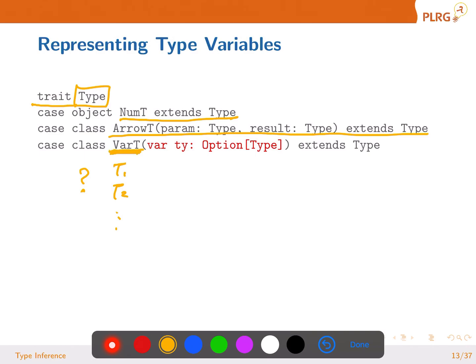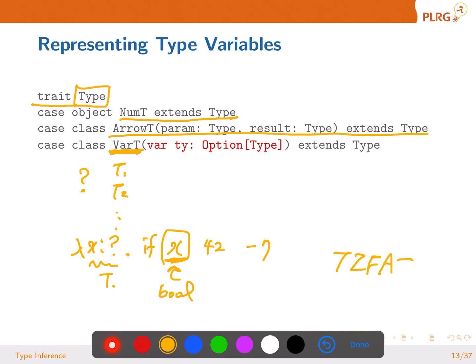That's var t, right? Because we don't know what it is. And when we know what they are, one more time, when we have if x 42 minus 7, this one is going to be I and lambda x colon question mark, right? In the beginning, that's going to be t1. Here, the condition position, that's going to be a boolean, right? Not in this TIFAE, but with some boolean value. Yeah, then what can you say? The T1 should be bool type, bool T.